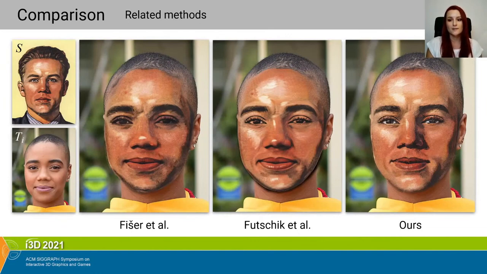Here is the comparison of our result and methods of Fišer et al. and Futschik et al. Overall, our method delivers comparable results and presents a good approximation when computational budget is low and real-time inference is required.